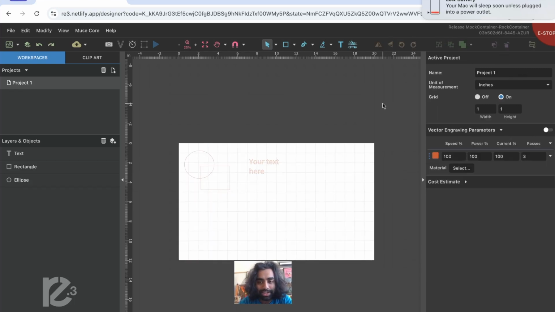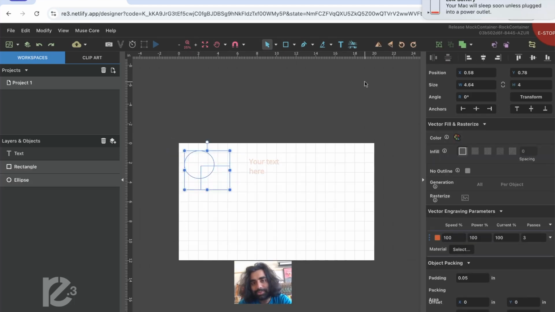And so I just undid it by hitting Control-Z on my keyboard. The last set of tools I would like to talk about are the arrangement tools, which are these purple set of tools right here. These let you control the order that objects are arranged in.